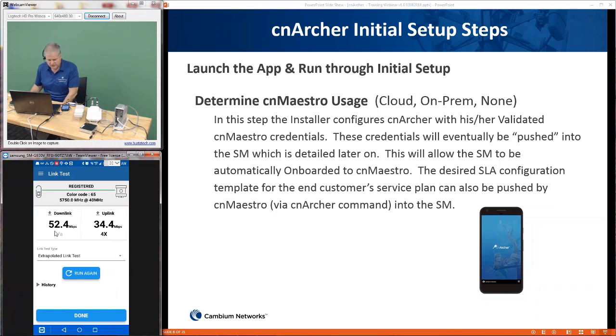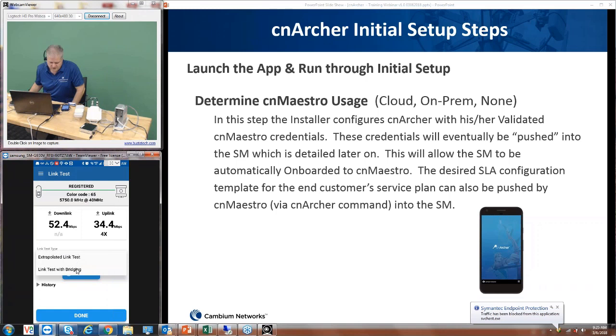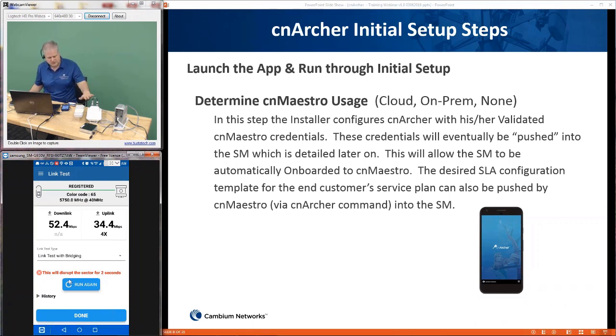It gives me some link test information based on, if you're familiar with Canopy, there's a couple different modes. Extrapolated link test is kind of a rough order of magnitude type of performance. It's looking at bit error rate and estimating what would be your minimum uplink and downlink information. I tend to like going with a real link test, so you have the option of choosing that. With cnArcher, it'll limit you to only 2 seconds for that link test because it does disrupt the service on the access point temporarily.